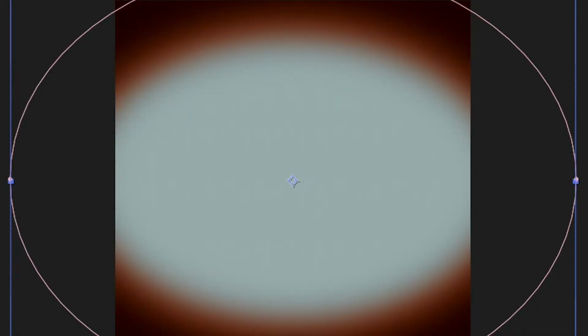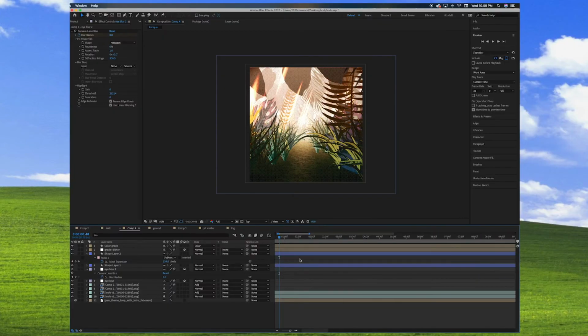And then last was the eyelid transition, which was just a masked shape with lens blur, and that gave it a nice loop.